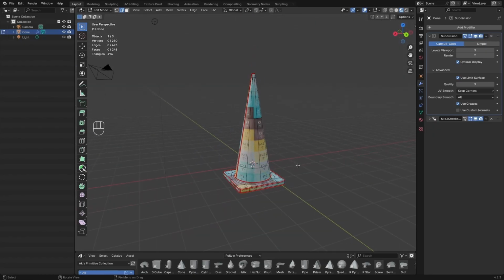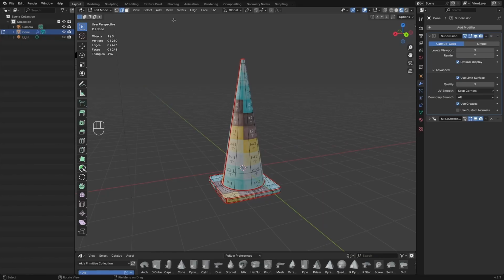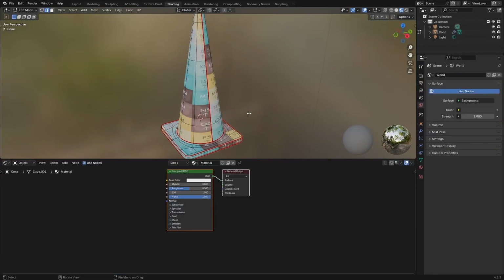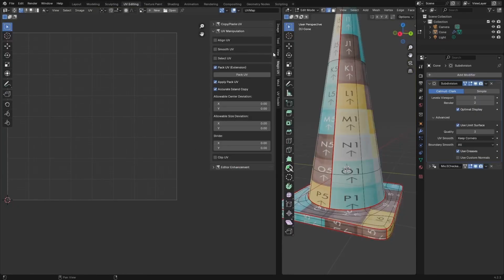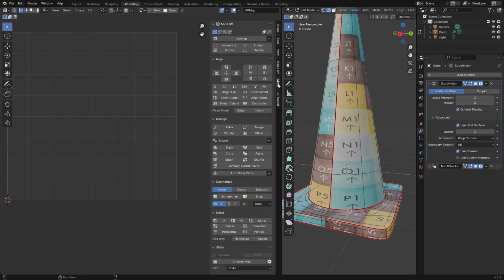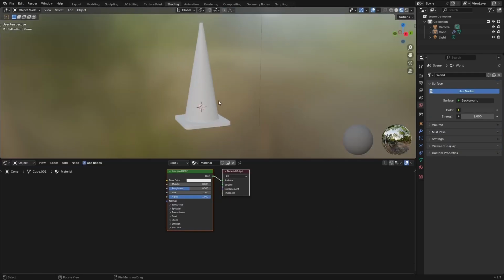Alright, so now that we've set up our checker map and everything looks good, we'll head on over to our shading tab. But before we start with that, let's go ahead and remove that checker map that we created. So once I've deleted that, we'll hop back into our shading tab, and now we'll start to edit the material that we've created.